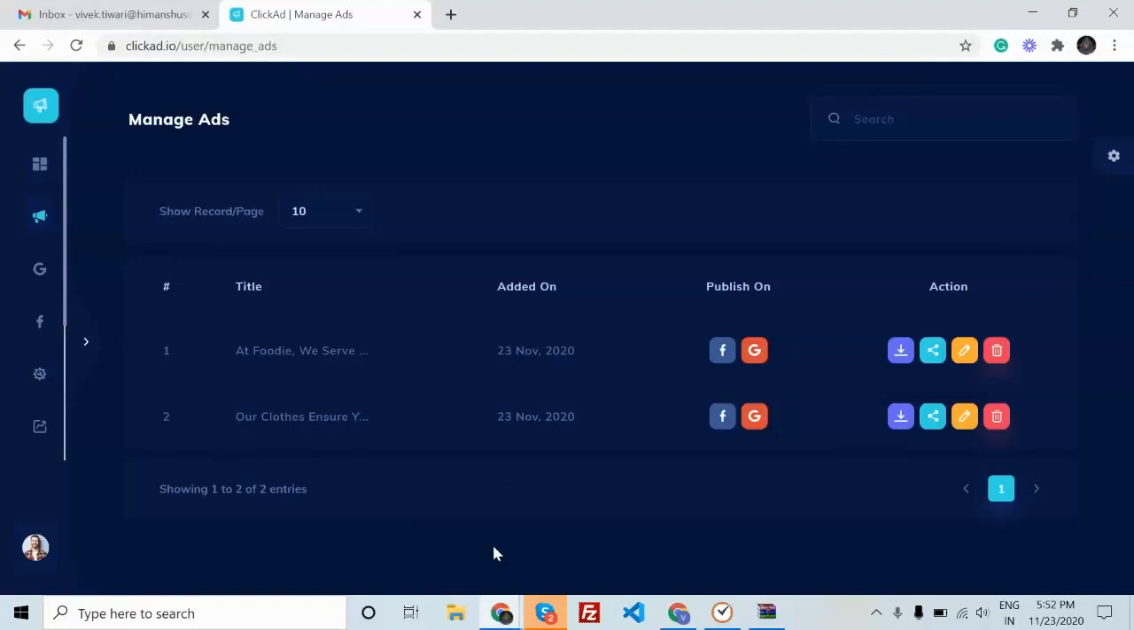Today I'm going to show you how you can publish your ads from ClickAd to Google. Before starting the process, let me explain this particular screen. Here you can see all the ads which you have already created and saved. You can see the button to publish on Google. Before clicking on that, you need to add your account to the ClickAd application.